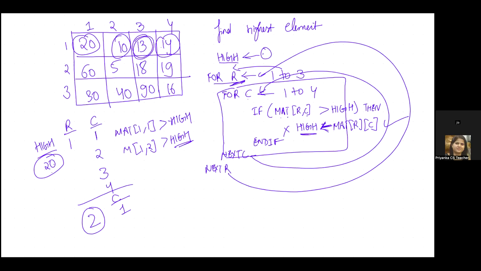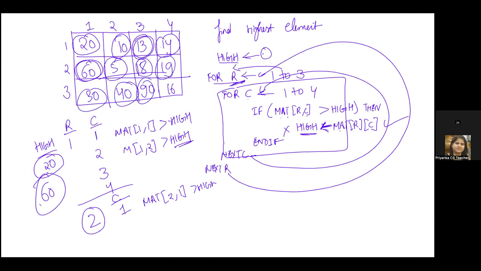C is 1. You are checking, is this mat[R, C], R is 2, C is 1, greater than high. So you can see 60. Is this 60 greater than high? Yes. You are updating your high. So high becomes 60. By this way, you are comparing all the elements. Whenever any upcoming number is greater than this existing high, you are updating your high. So once you reach row 3 and column 3, you are finding 90, which is greater than 60, and you are putting 90 here.